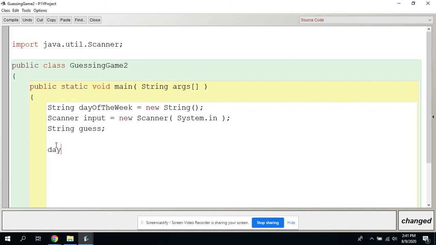So dayOfTheWeek is going to hold the day of the week that we're hoping to guess. For now, we're not going to do it random. We'll talk about ways that we could do it random. For now, I'm just going to put Tuesday in it. Now you have to put it in quotations. It's got to be a string. If you don't put quotations around it, it doesn't work. We're going to need to be specific, maybe that they need to capitalize the first letter, or just assume they're going to do that right.